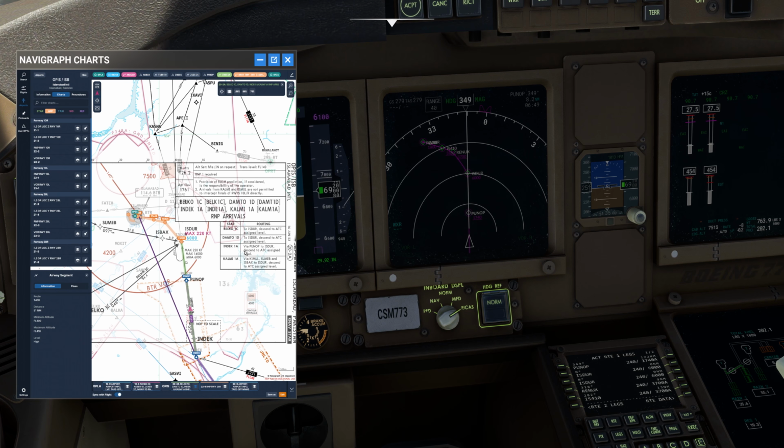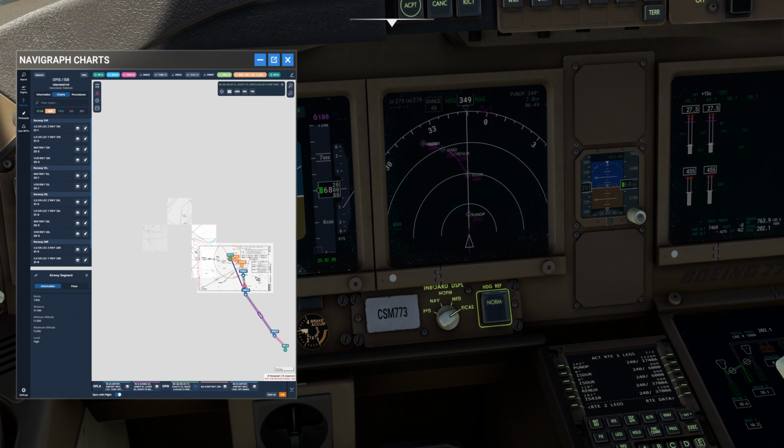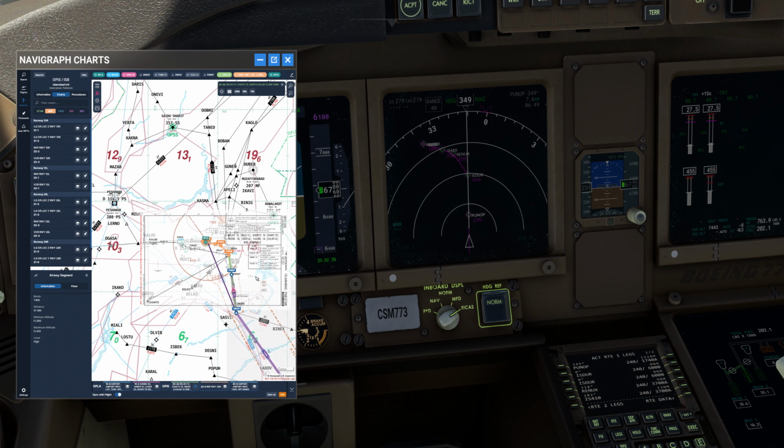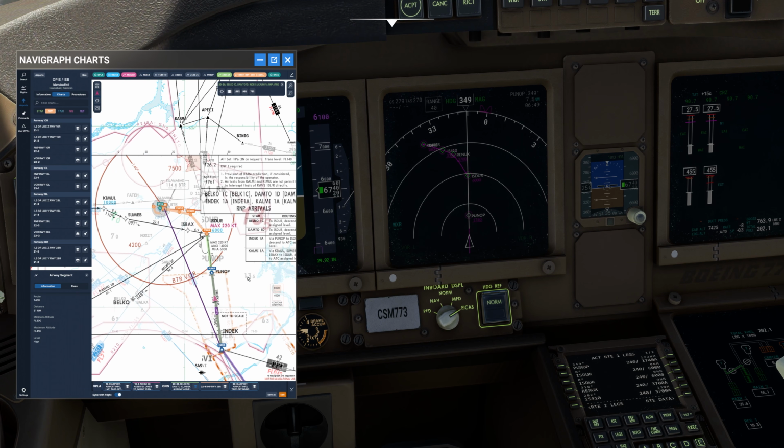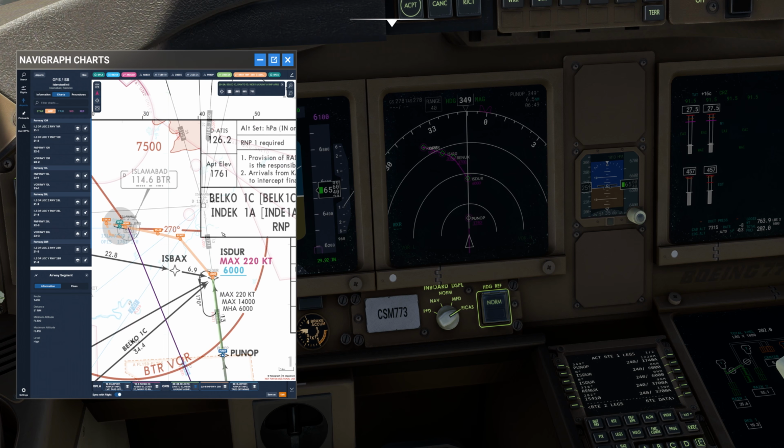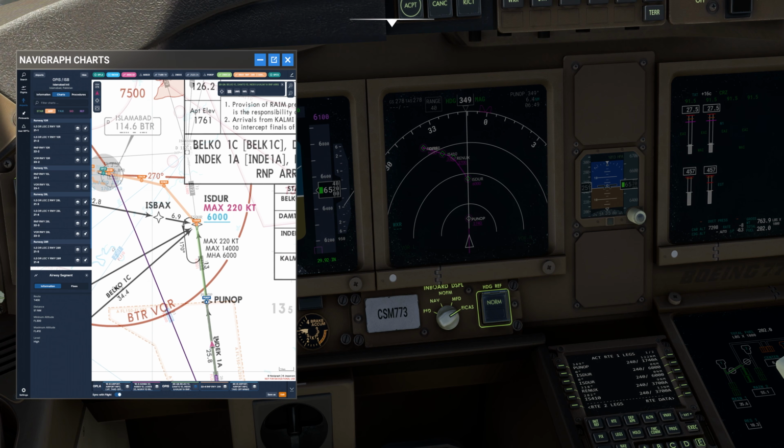Although after Punop to ISRO, descend to ATC assigned level. So ATC gives you this level. If you are flying with ATC, then obviously you will be getting instructions from the ATC. As for this video, I'm not using ATC. That's why I will just follow this chart. So everything is good so far, and you can see the plane is moving towards ISRO.